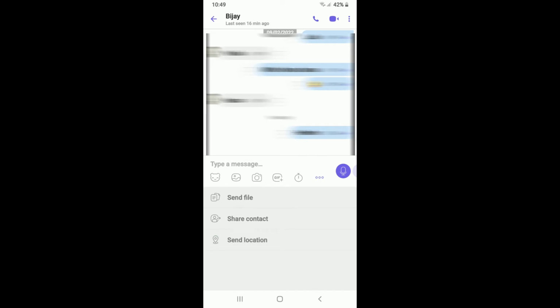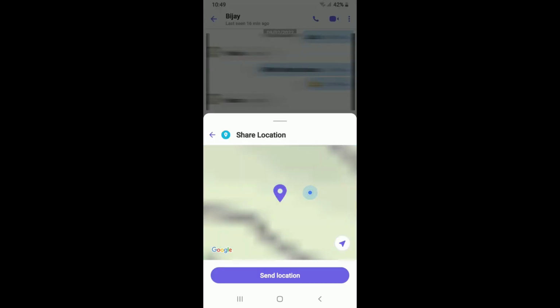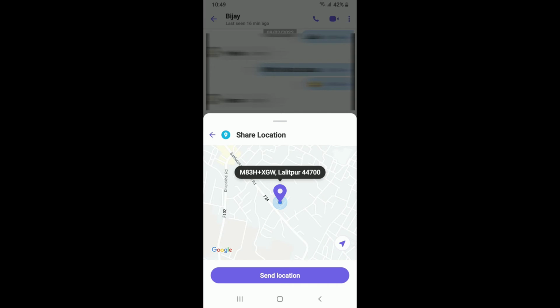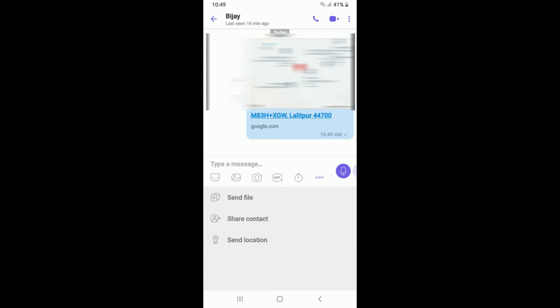In order to send their location to you, they'll need to turn on their GPS on their mobile device. Once they do, they should see this kind of an interface. Now, if they tap on send location, they'll be able to send their location to you on Viber. So, it means that you'll need to tell them to share their location on Viber in order to find someone's location. Quite easy, isn't it?